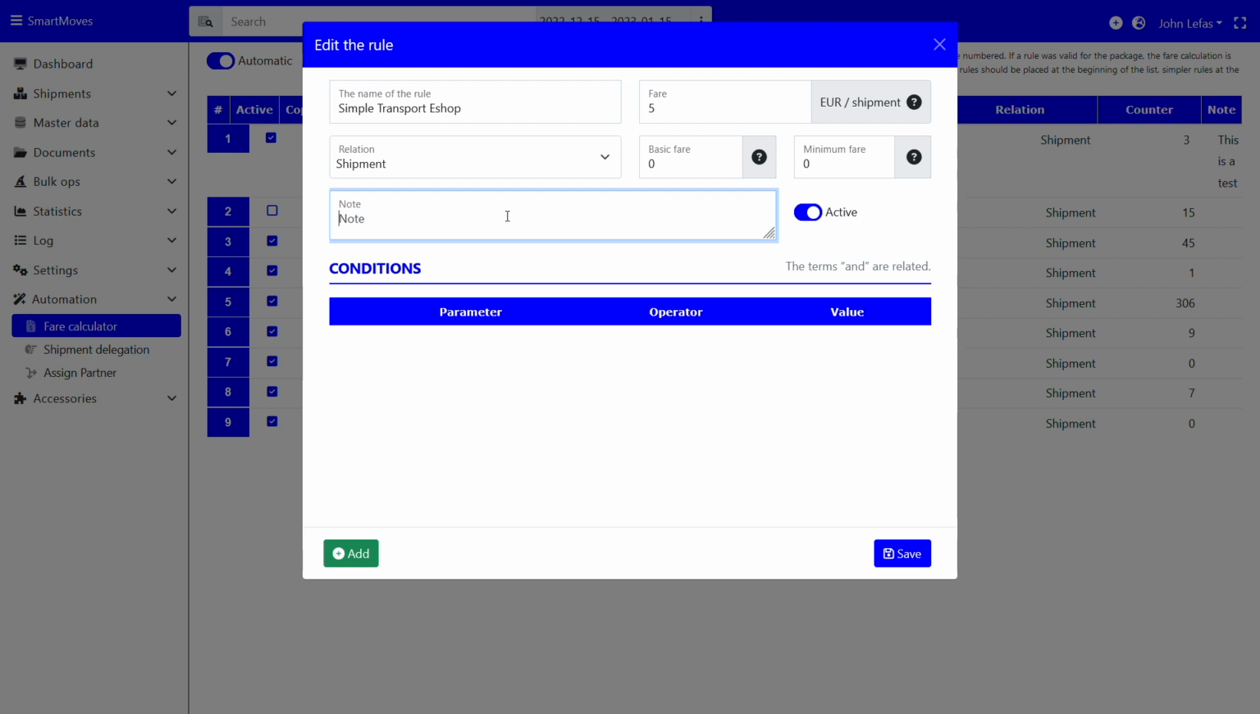The notes are used to explain in more detail what the rule is about, whenever you want to change the rule, whenever you want to change the order of the rules, whenever you want to change the client parameters, whenever you want to change anything. Basically, we just leave some notes here in order to be able to find them later on in our business cycle. Let's say that this is a simple transport rule for client eShop.